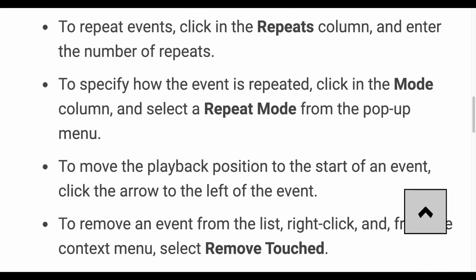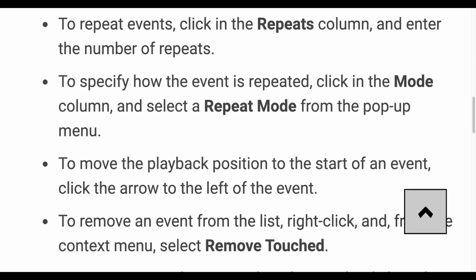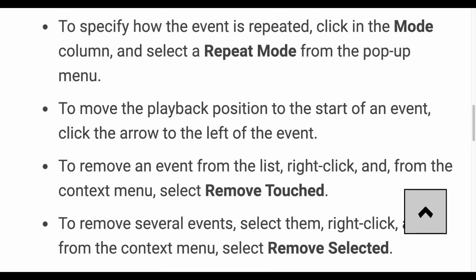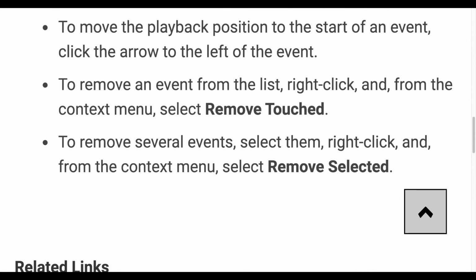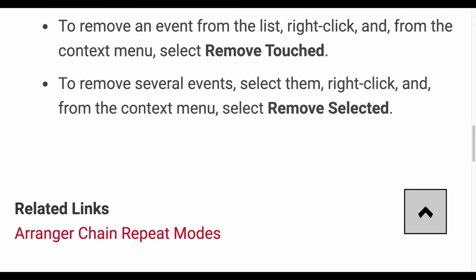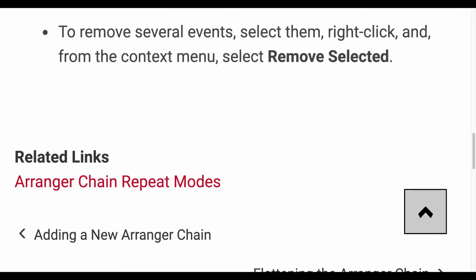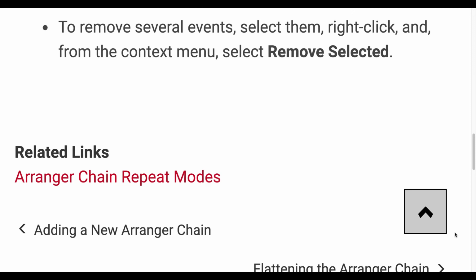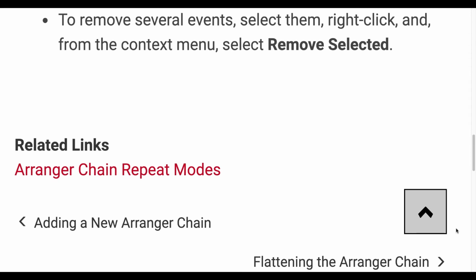To repeat events, click in the Repeats column and enter the number of repeats. To specify how the event is repeated, click in the Mode column and select a repeat mode from the pop-up menu. To move the playback position to the start of an event, click the arrow to the left of the event. To remove an event from the list, right-click, and, from the context menu, select Remove Touched. To remove several events, select them, right-click, and select Remove Selected.